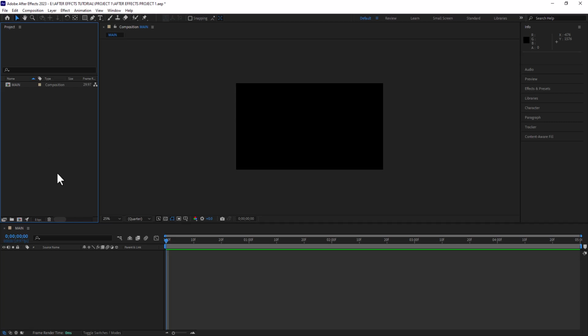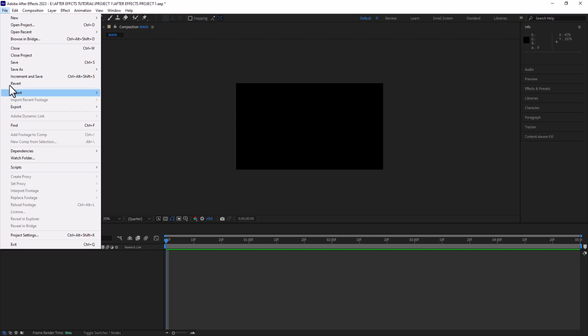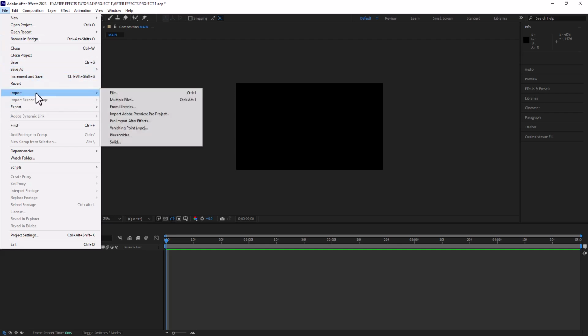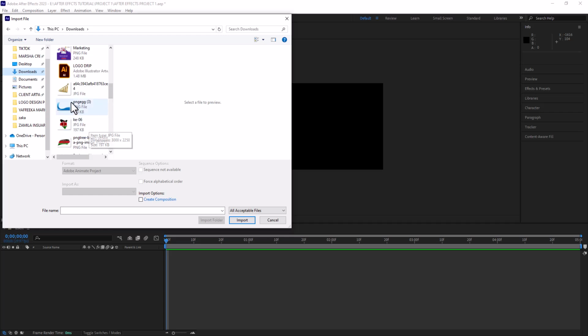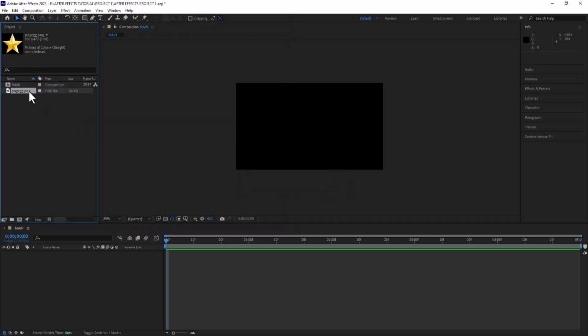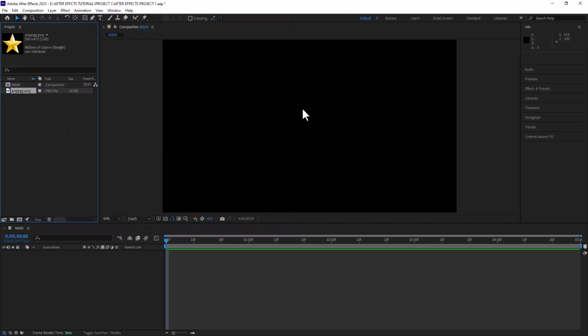Okay, so on to the next thing. Let me just import an image. So file, import right here, file. I'll go to my downloads and just get anything that I can use for an example. Let's use this star. As you can see, it's there, but now we cannot view it right here.